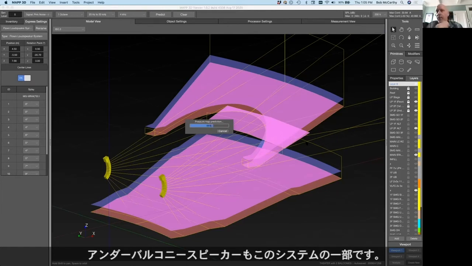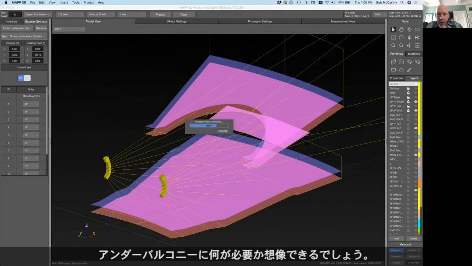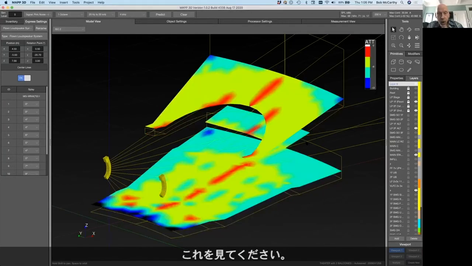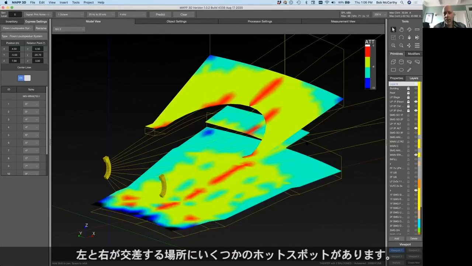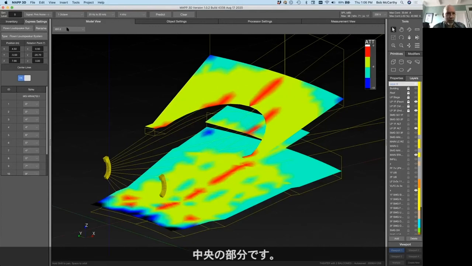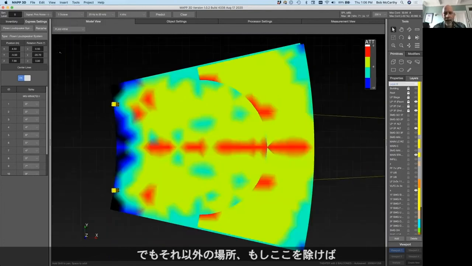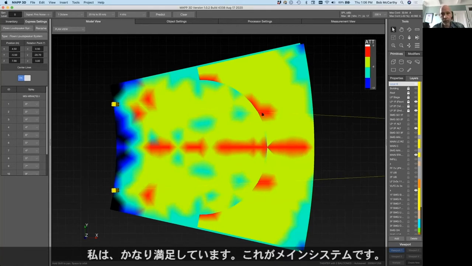We have under balcony speakers that are also part of this system. As you can imagine, we're going to need under balconies. Okay, look at that now. So we have a couple of these hotspots where left crosses right. It's right down the center of the plate. But other than that, if you just sort of remove that, everybody is inside of our window now. So that's pretty darn good coverage. I'm pretty happy with that. So that's my main system.